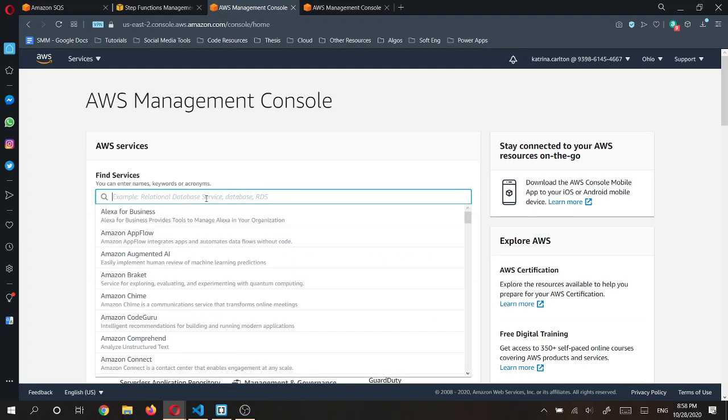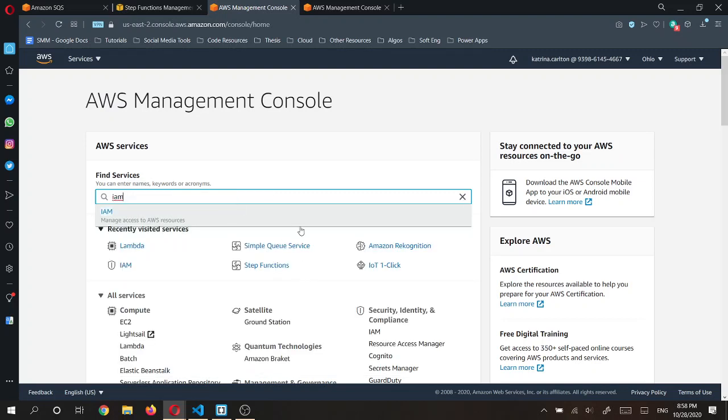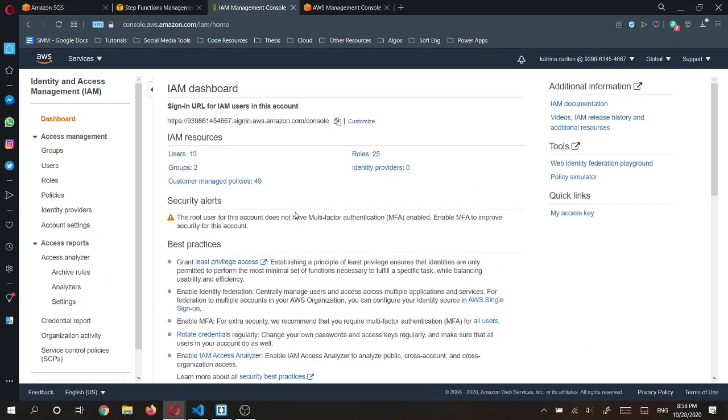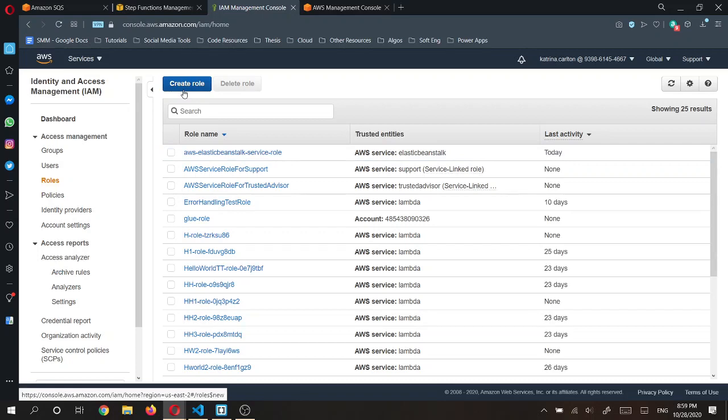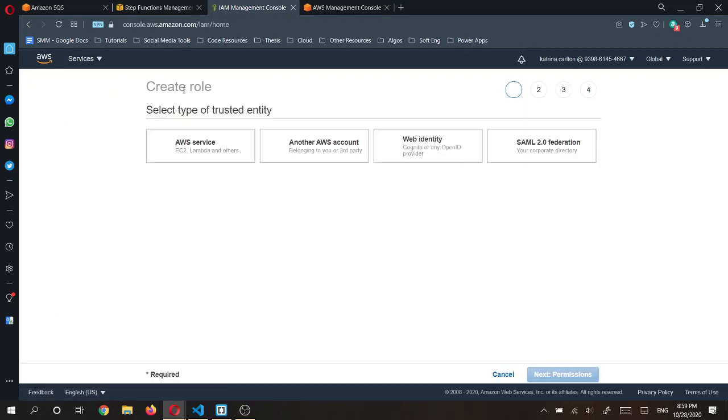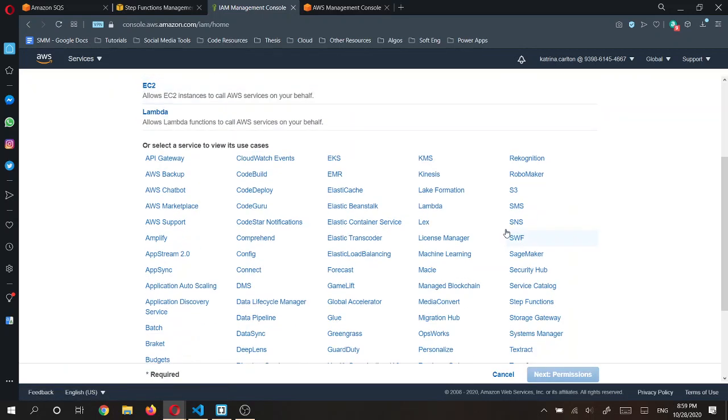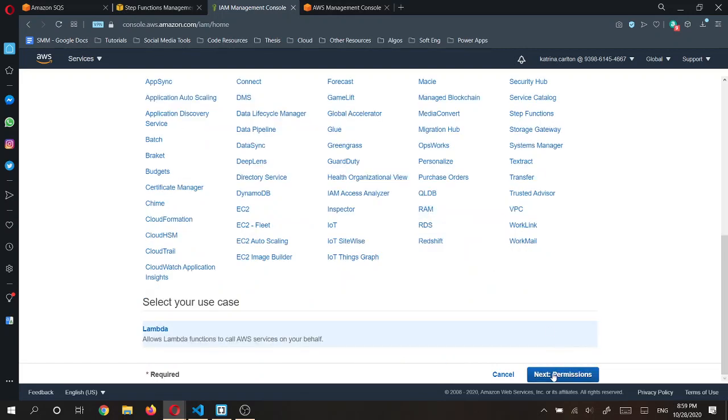Okay, so now we have to create a role for our step function. So you're going to just search IAM in the search bar and click the first option that comes up. Right, and to the left of the page, you're going to select roles. And here you're going to create a role. Right, so scroll down a bit and you will select Lambda as the service you want. Click next.